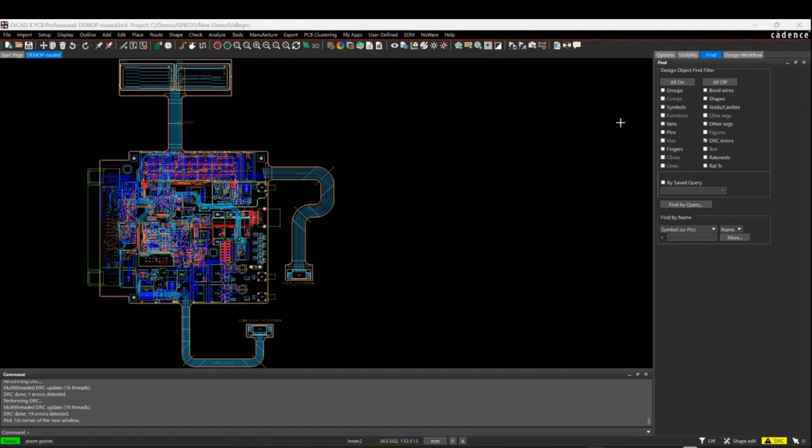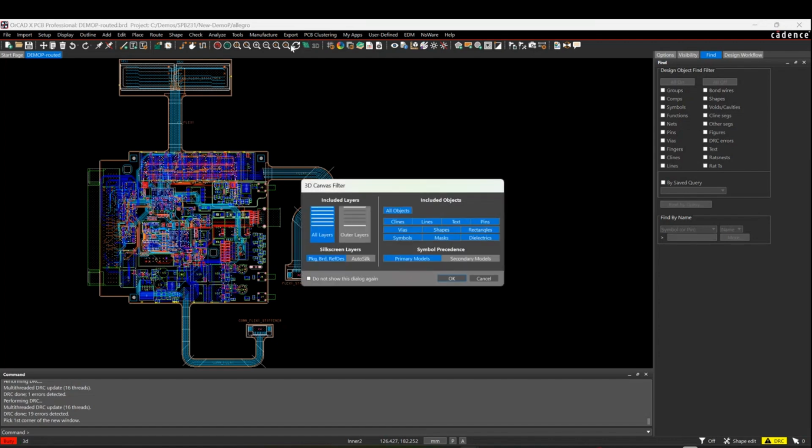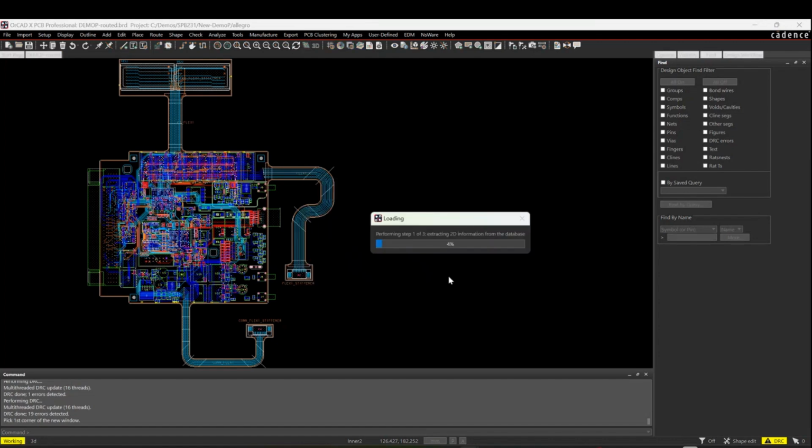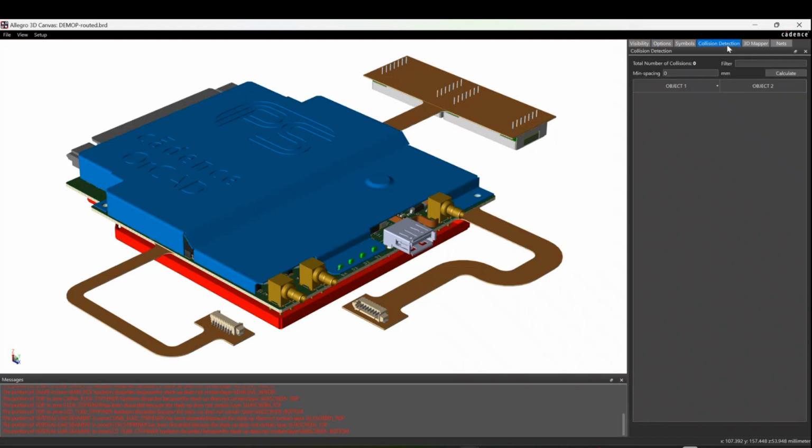Okay, this how-to video is going to go through the 3D DRC checks that are available inside of the Cadence PCB tools. So traditionally, you would normally do a clash detect. You would go to the 3D canvas available inside of PCB editor, and once this is loaded up, you can then run a clash detect. You would go to the collision detection tab and then run a calculate, and it would calculate clash detects from component to component.